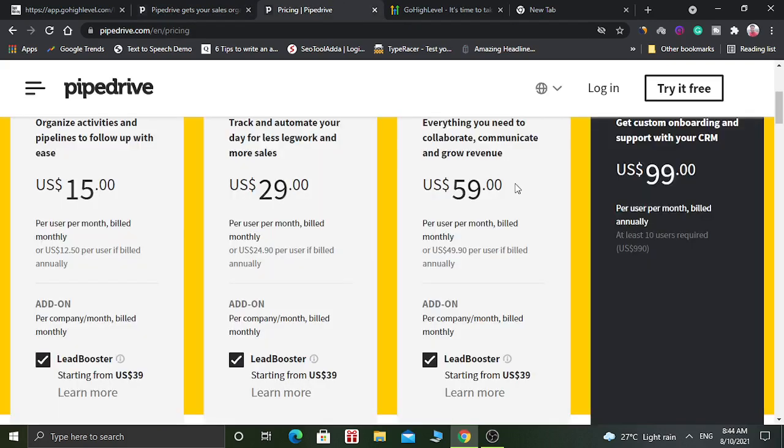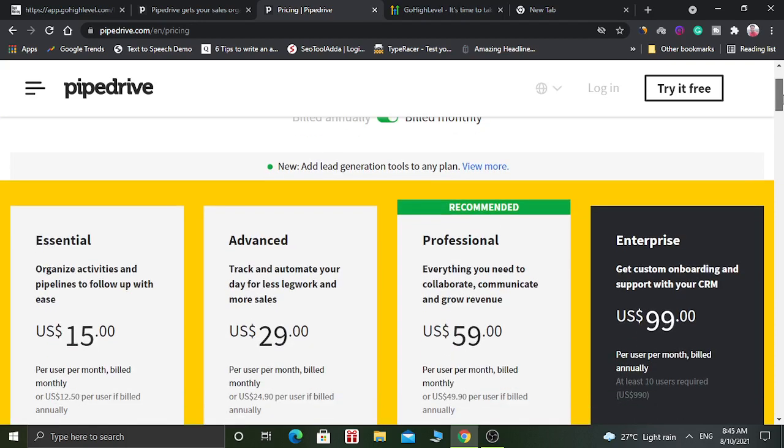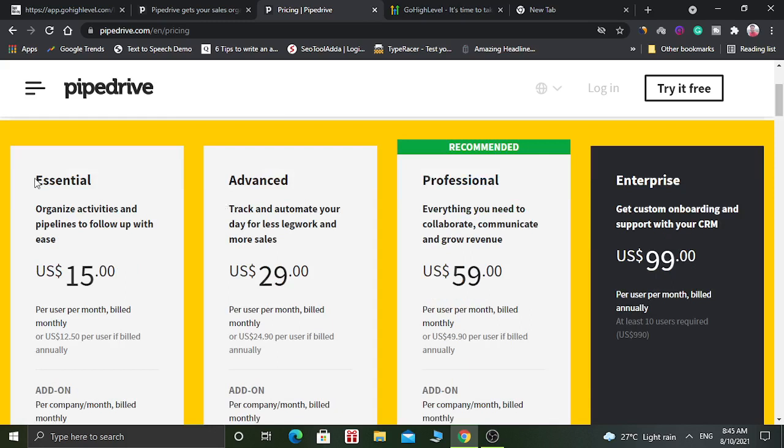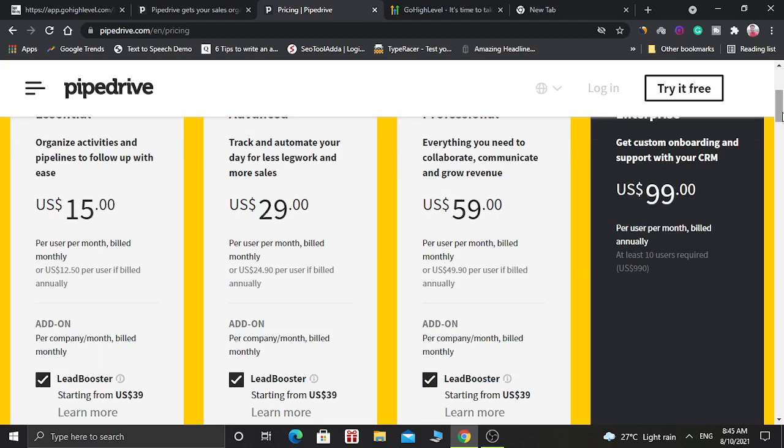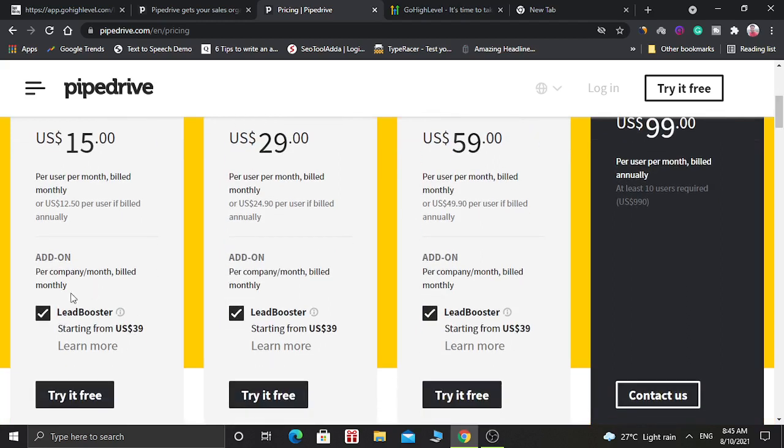When you go into the pricing section, you will get four options. First is called Essential, second is called Advanced, then Professional, then Enterprise. The first plan, Essential, will cost you $15 per user per month, billed monthly. That means you have to pay $15 per user. You can also add add-ons, such as paying monthly for Lead Booster for $39.